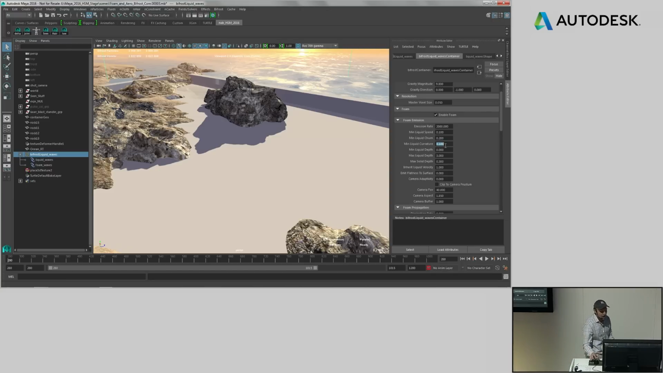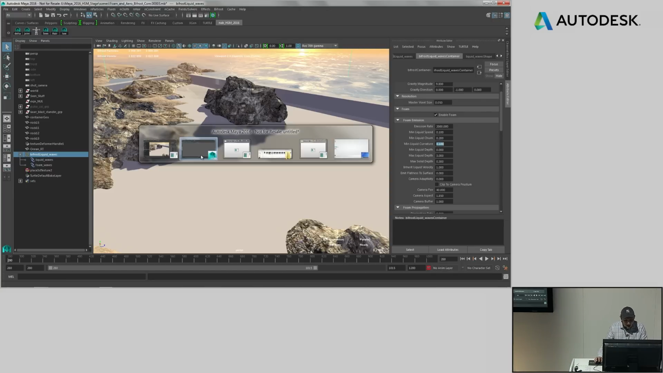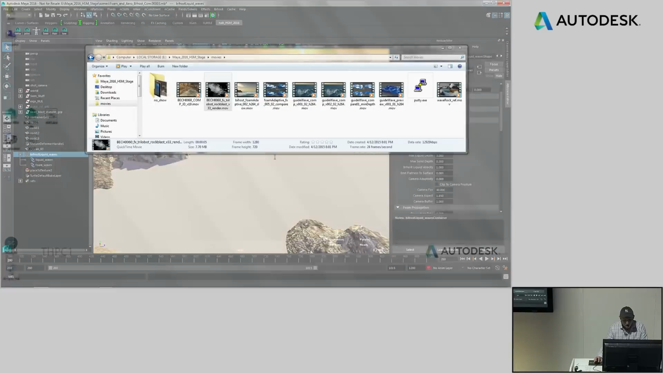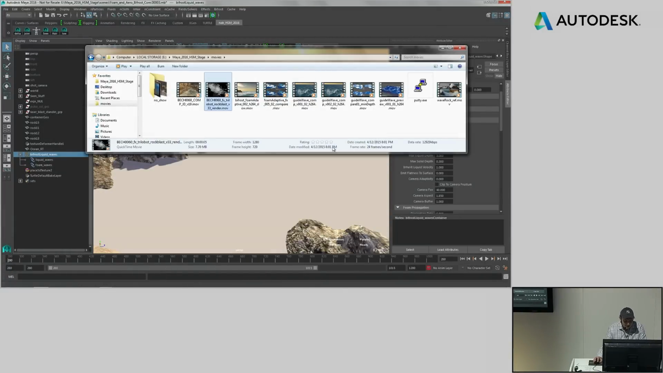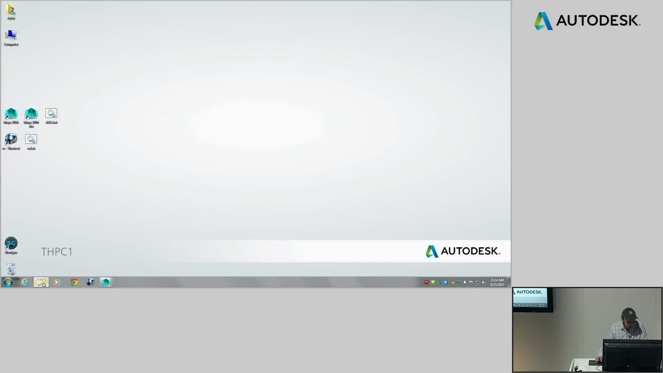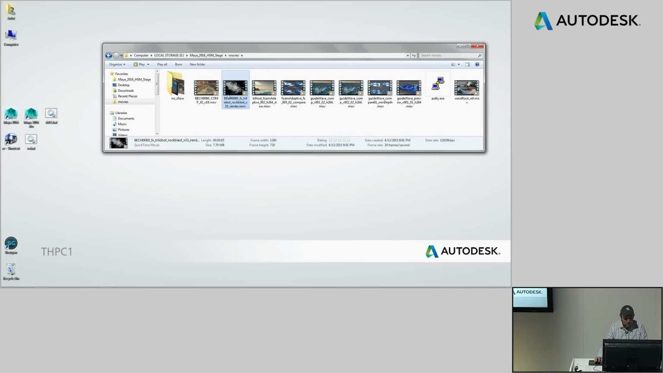So with that done, I'm going to jump back out to my desktop, and we're going to be using RV to go ahead and flip a couple of QuickTime movies here. So RV is the newest addition to the M&E family. It's an amazing player. It can play, obviously, QuickTime movies and MPEGs and things like that.